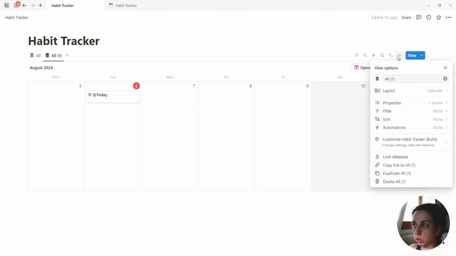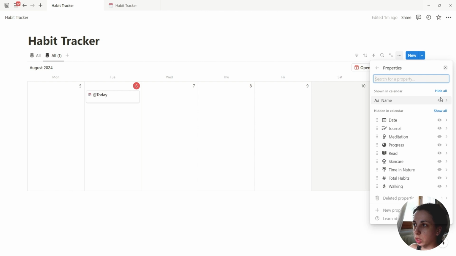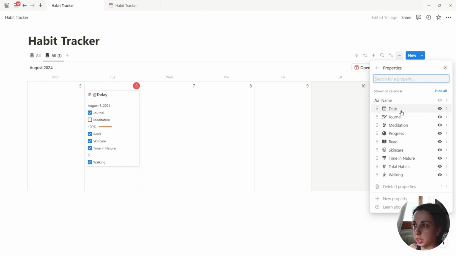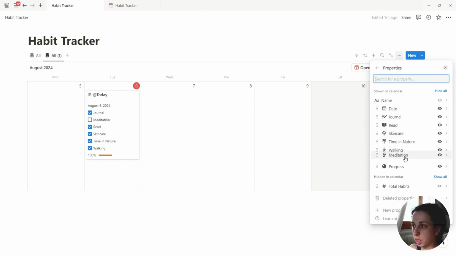So we go to the property, right? And we can say like show all, and then just rearrange to make a bit more sense. So total habits, don't need the progress. I want that on the bottom, and I basically will rearrange like this. Okay, makes sense to me.